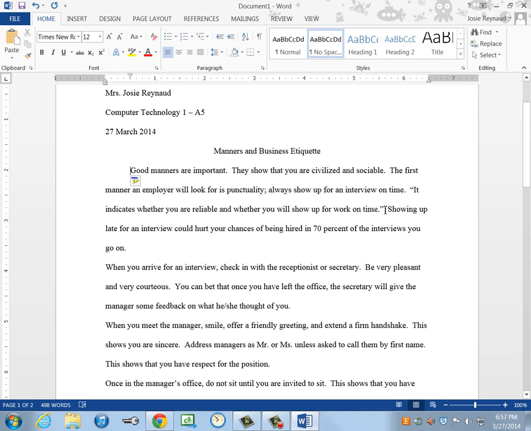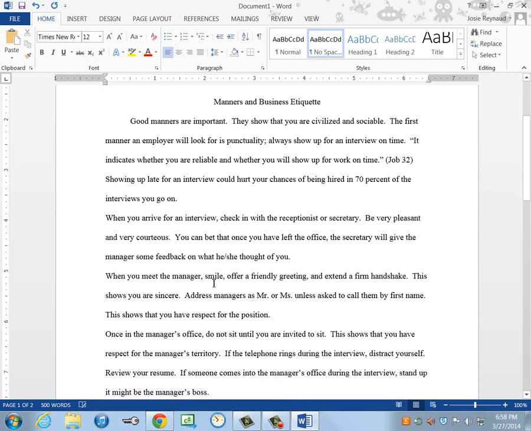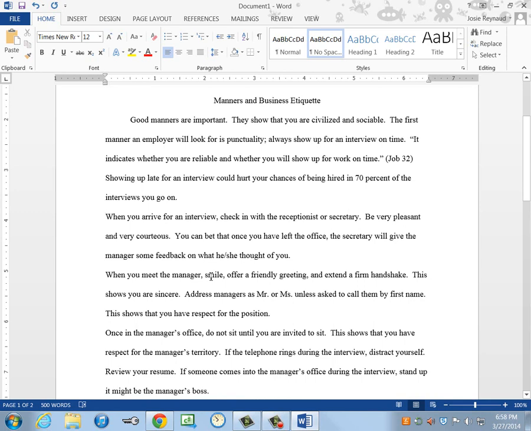Now inside this first paragraph we do have a direct quote. It ends on the third line where it says show up for work on time, period, quotation mark. We're going to add a space at the end of that and put in the citation Job, page 32, in parentheses. Paragraph 2 begins with when you arrive for an interview. Click in front of that and press your Tab key one time.